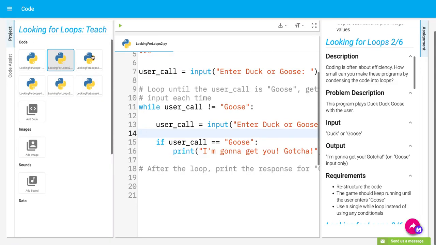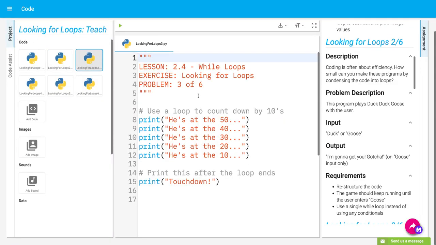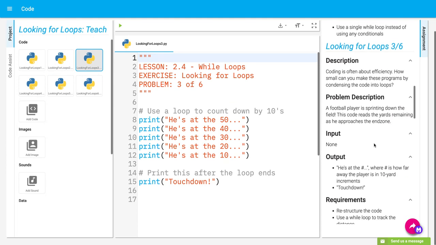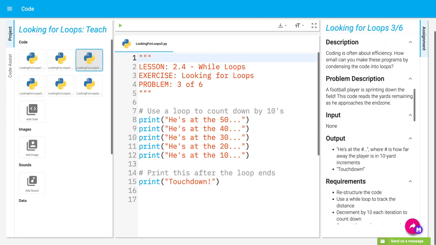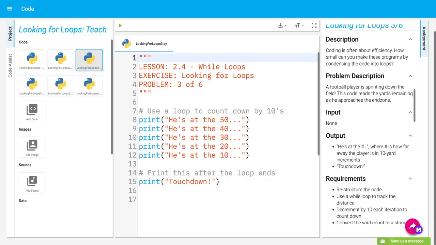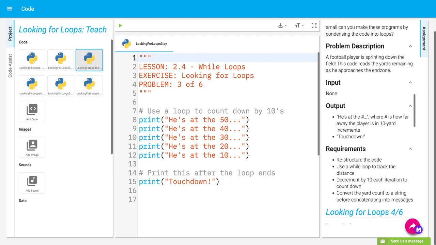Let's go back to our projects tab and let's hit the third one, and let's scroll down here to look at our description. And our description says code is often about efficiency. How small can you make these programs by condensing the code into loops? Our problem description: a football player is sprinting down the field. This code reads the yards remaining as he approaches the end zone. So the input for this is none.